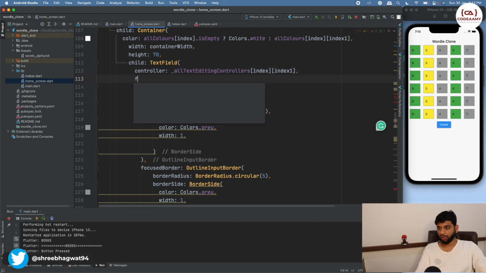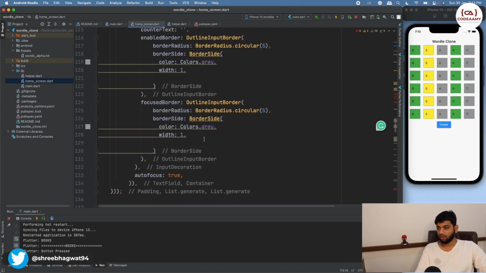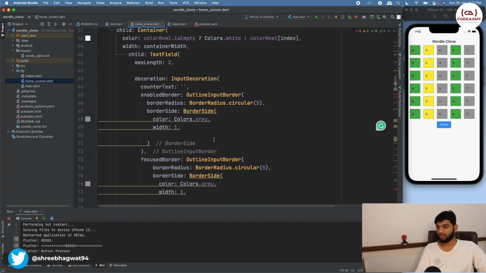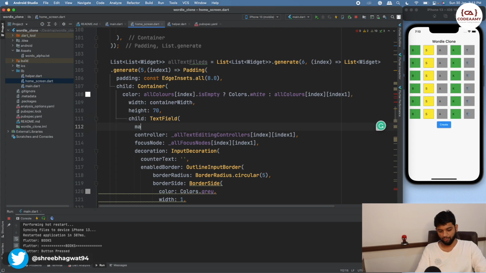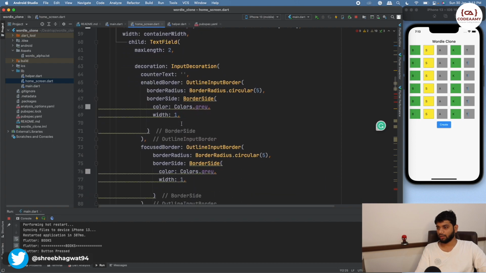Just like that, we're going to give focus node would be all focus node, the first index, and then coming back to index 1 over here. Now we want autofocus to be true. Okay, this is done. Max length, yes, we're also going to give max length of 2 as well over here.